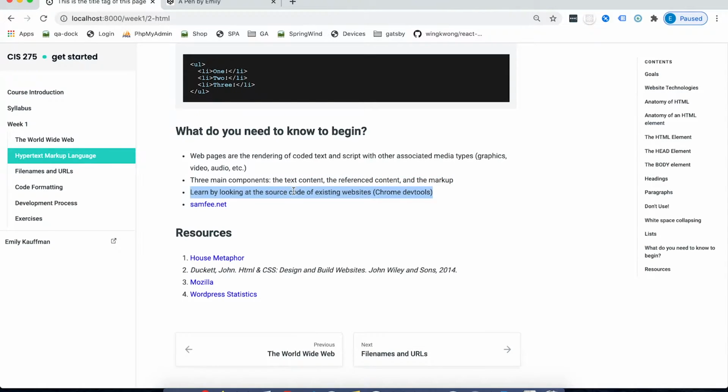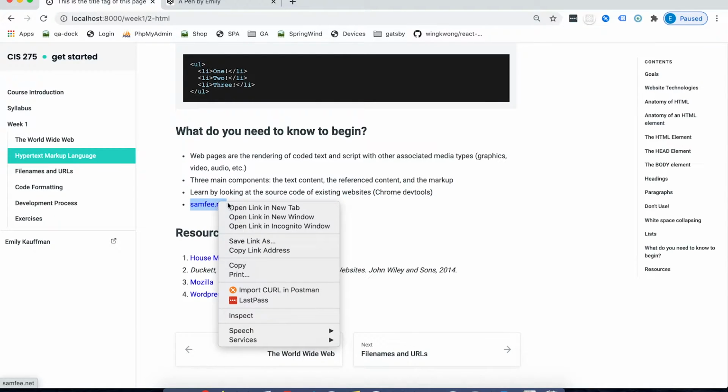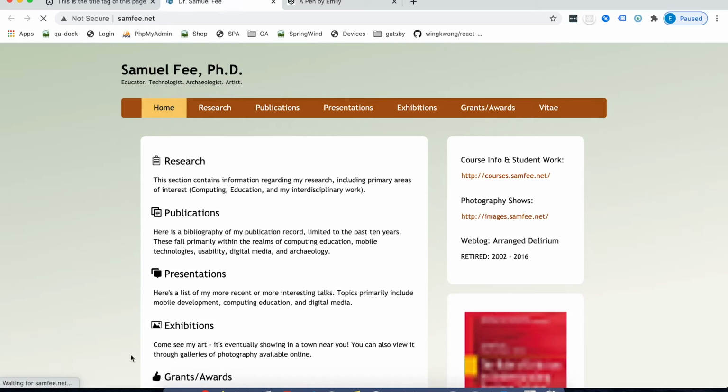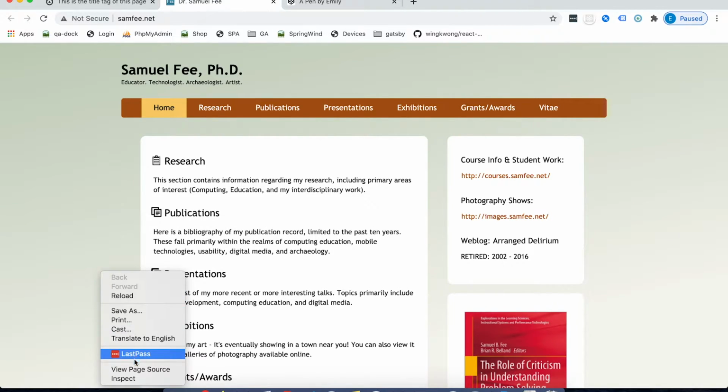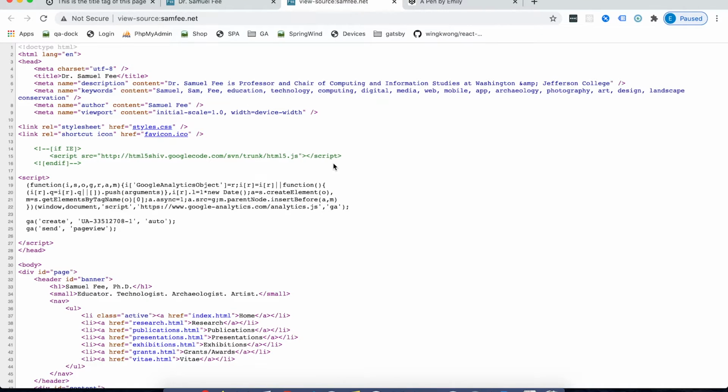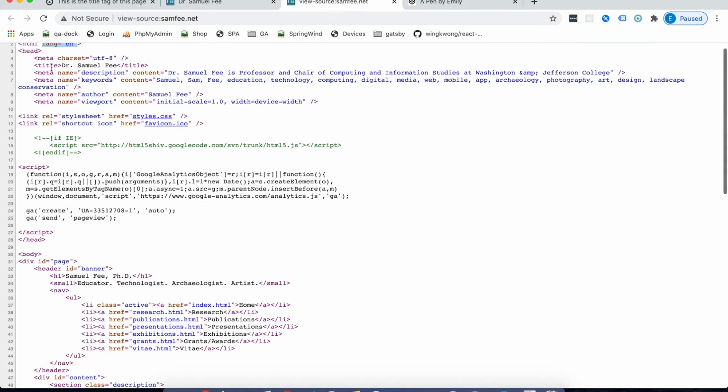One thing that might be helpful is to look at the source code of existing websites. So if I just open up Dr. Fee's website, I'm going to right click, click View Page Source, and this is a way to see the HTML code of any website. You can see a lot of the tags that we just went over. So you have your doctype, your HTML tag, and he has a language attribute set so that the page knows to render in English.